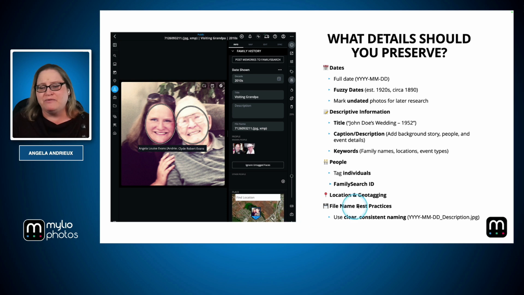I'm going to go through probably first and tag the people in my library. If I have the option, I will also add the FamilySearch ID for those people. I will then go in and start working on dates, and I will get those as close as possible. For anything that I don't know, I will mark as undated, and then we can add more precise date information as we find it.